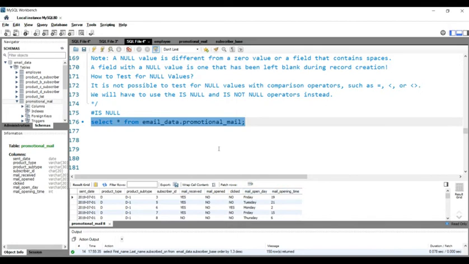So we'll try to find out the null values one by one for each of these columns. The first thing we'll do is, after the table name, put a condition using a where clause. So we'll put where, and then the first column, which is sent date. We'll put sent underscore date is null. What this line will do is check whether the sent date column has any value which is null or not. So we'll run this line.